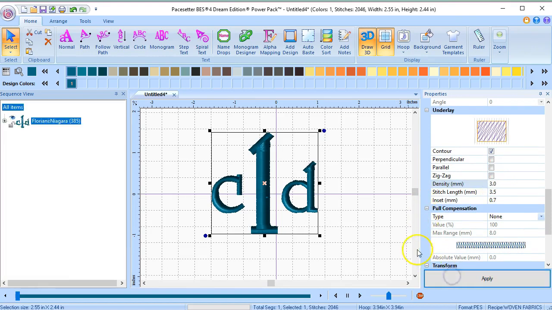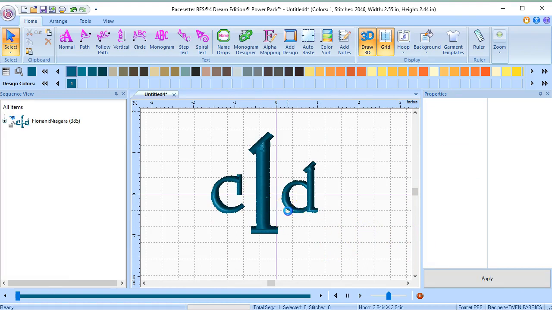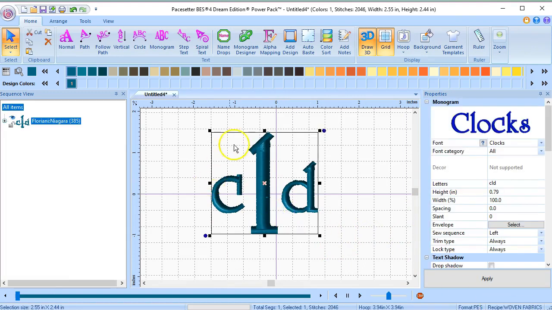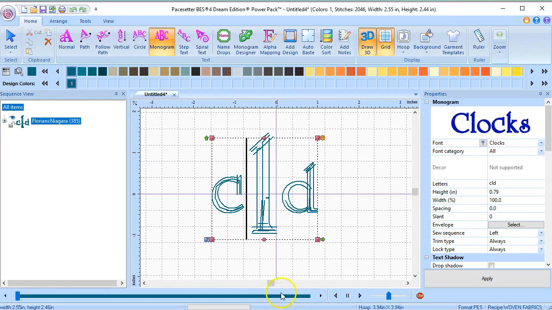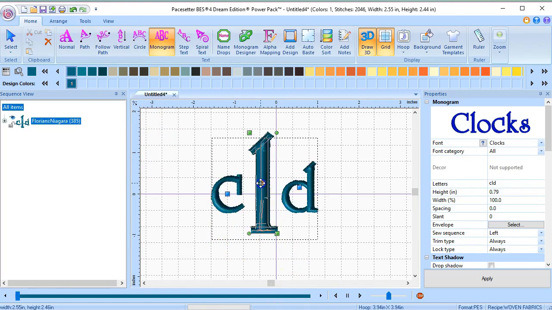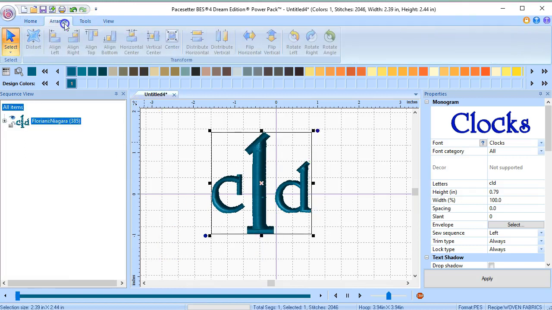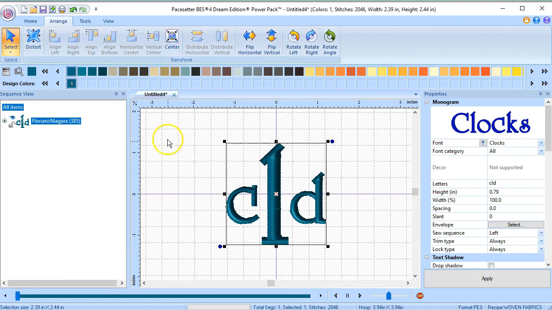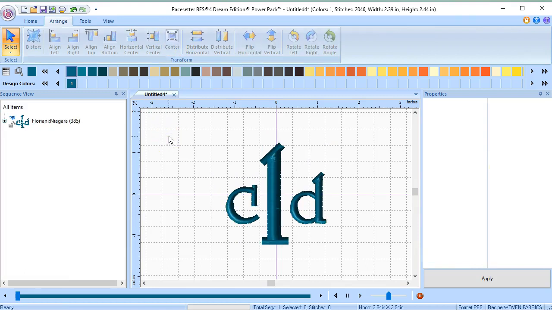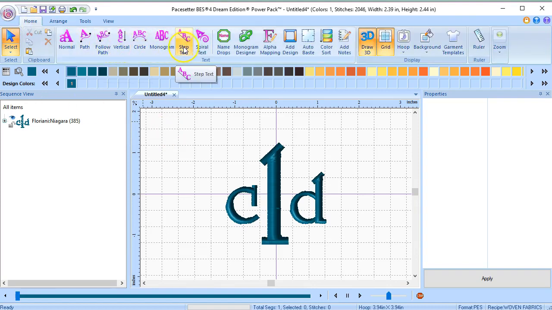And hit apply. Now, one of the things, don't let me forget, guys. Let's change that. So now I want my letters closer. We're going to come back up here, hit monogram, and open that up. And we can rearrange. Bring them closer together. We have them. Let's left click out of it. Let's go back up here to arrange. Hit center. And we're good to go. Okay? That is how you do it. It's that easy.